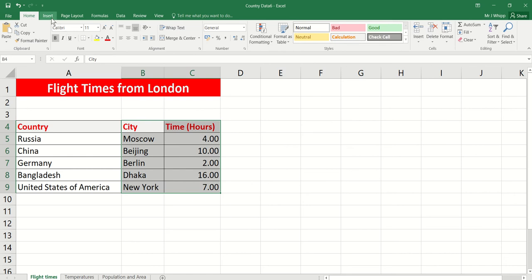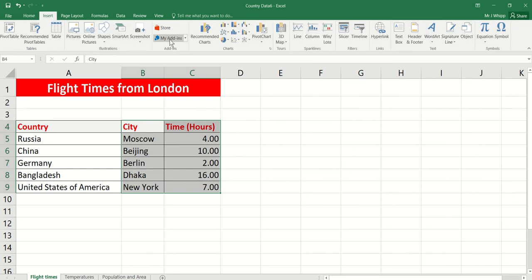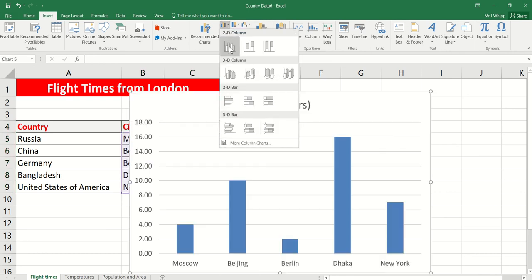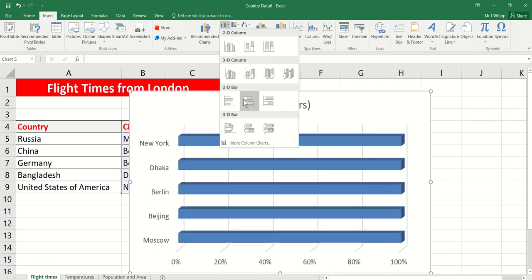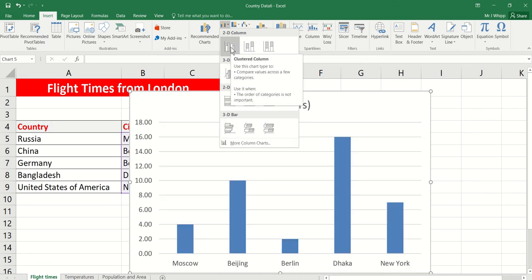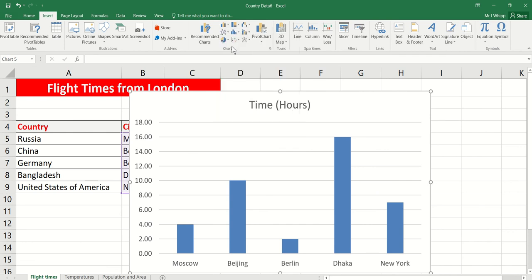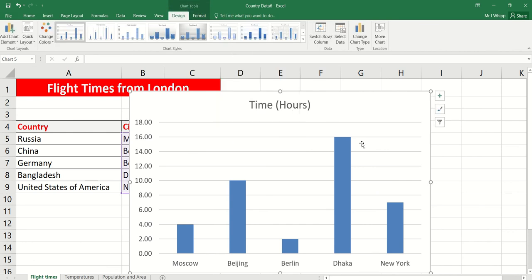Then I go to the insert menu, and then I look for this area here where it's all about charts. Now I'm going to choose this down arrow next to the column charts, and you can just hover over any one of them. It just temporarily changes them so you can see what the data will look like until you click one of them. Now I'm going to choose this one at the top, click on that, and now I have a chart.